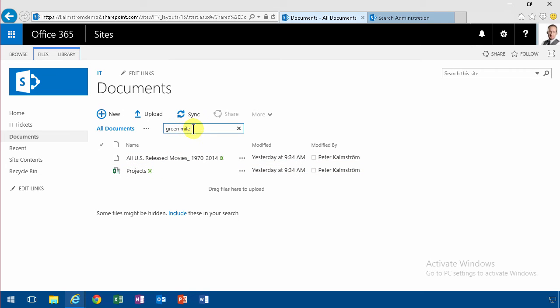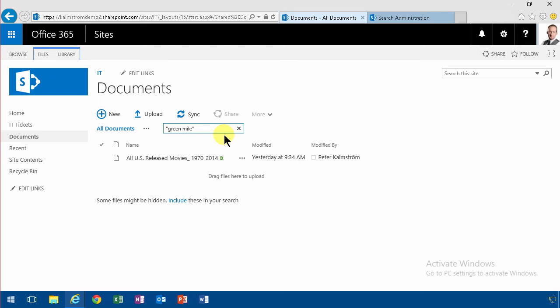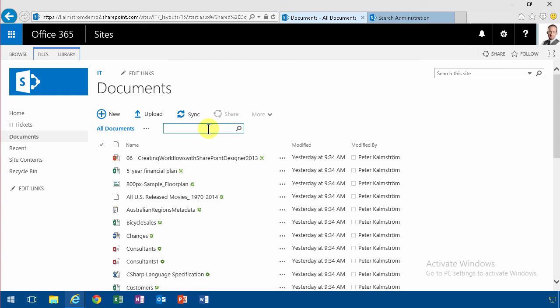But if I do this, just put the Green Mile in citation marks like that, you'll notice that I only get the all US released movies. So you probably use that on Google already, and it's just good to know that SharePoint does support this syntax also. Another very important syntax is the managed property search.